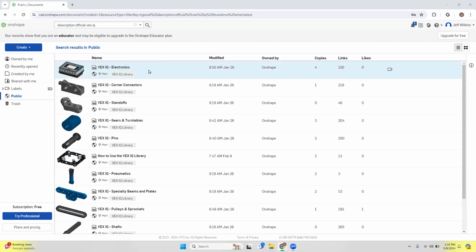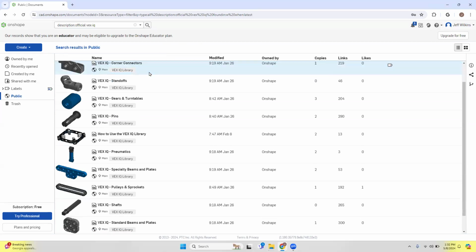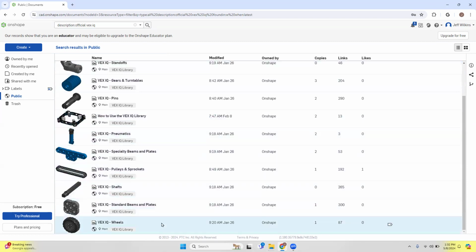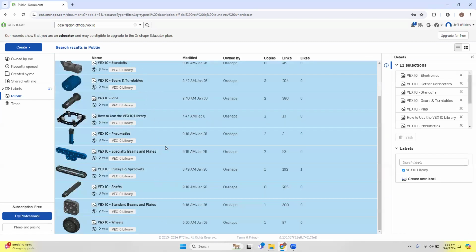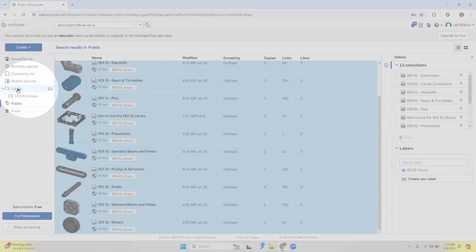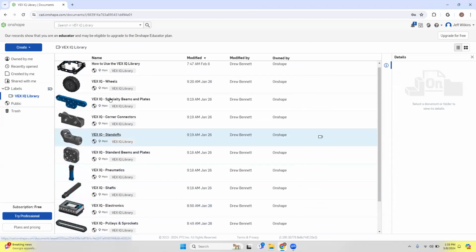Now what you're going to do is left-click on the first one, scroll down, hold down your shift key, and select the last one. So it highlights everything. And then over here on the side, we're going to click on create new label. Now I've already done this, so I'm not going to do it again. But if you create new label, and then I just gave it a name of VEX IQ library, and it will put all of these parts into that library. Once you've created the label with the library, you should now see it over here in your labels section off to the side. And you should see VEX IQ library.